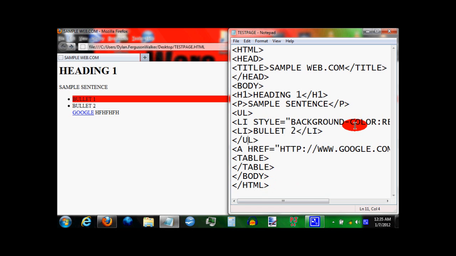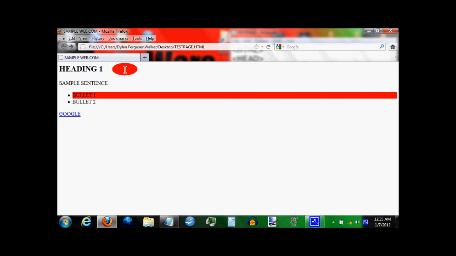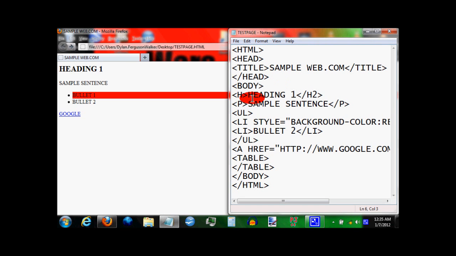So that's pretty much all that. I guess I could show you different headings. Alright, so this is going to be a heading 2. See, it slightly shrunk it. And like I said before, those go 1 through 6. So 1 is the biggest, 6 is the smallest. Anything bigger than 6 is just going to default to 6. It won't go any smaller than that.